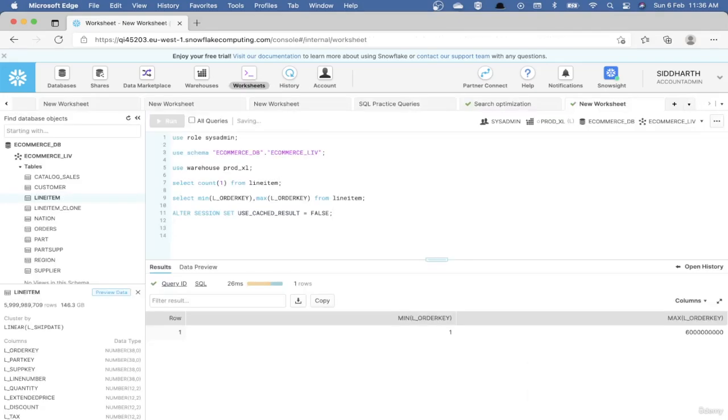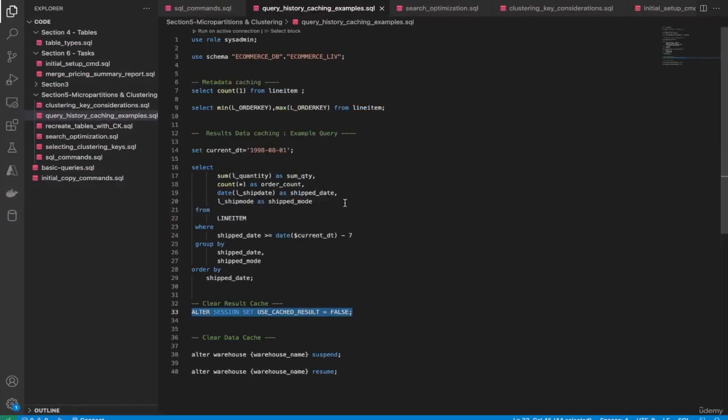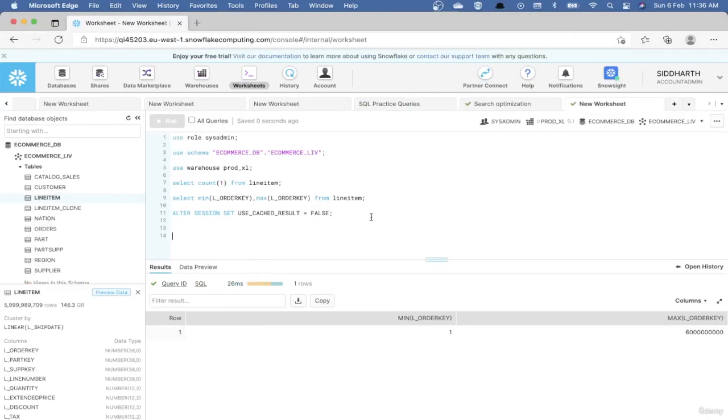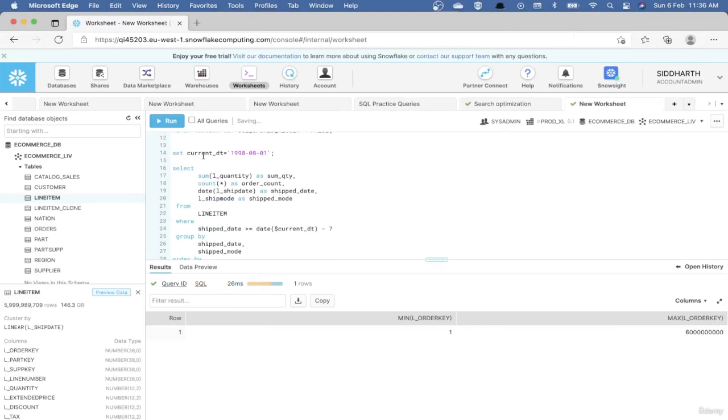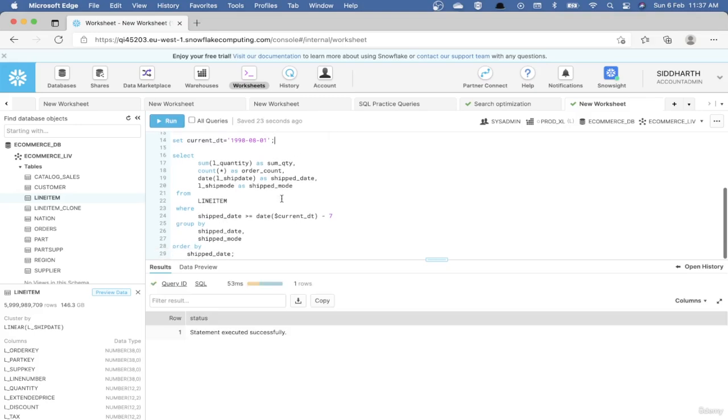Now let's actually write an aggregate query. I'm just going to copy these two commands over here. I've set a variable called current_dt just for the sake of simplicity, and the value is 1st of August 1998. Why did I do this? It's because the max value in our table line item is, I believe, 1st of November 1998. So just to keep queries in relation to the current date, I defined a variable called current_dt. So let me execute this.